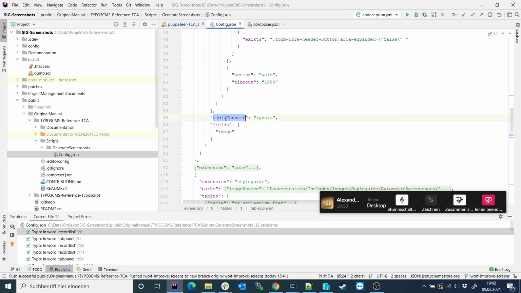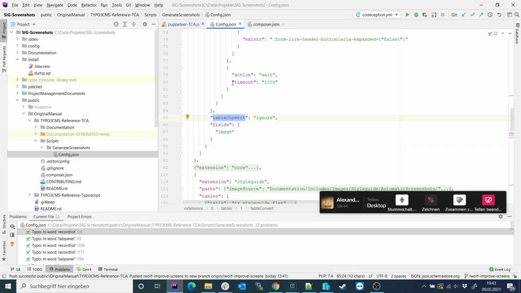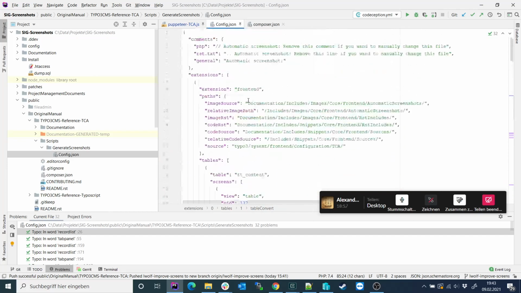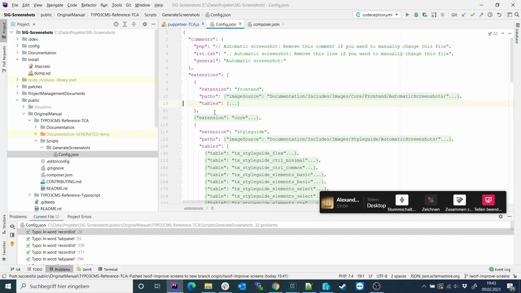So down here, I'm defining what fields to take pictures of. In this case, it's only images. And additionally, I'm also making automatic code snippets from all fields for the TCA reference. I think that's only of interest for the TCA reference, not so much for other manuals, but it was what I was needing in this moment. I was there and I had all the information, so I also output this kind of files.